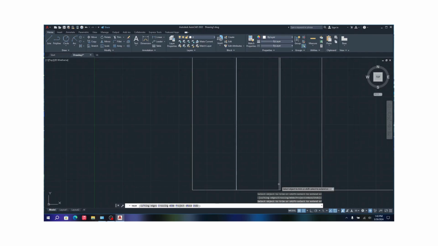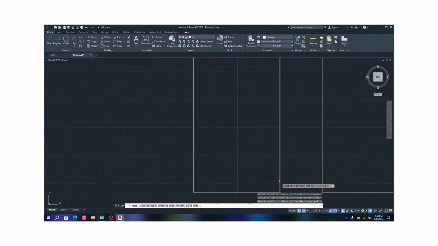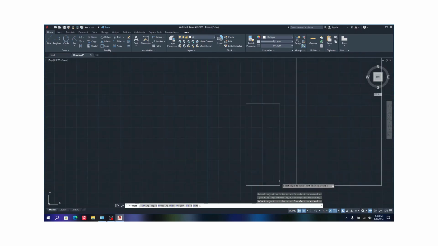See closely, there are 2 lines that are equal to each other. Now I don't want this inner line as well, so I can just delete that too. So that's the trim tool.